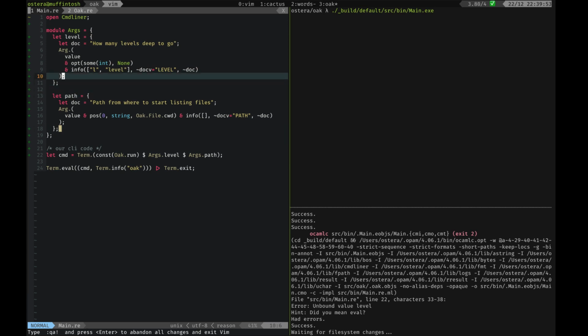And of course, if you have many arguments, then maybe it makes sense for you to pack them even more deeply into different modules or have a different structure altogether. This is completely up to you. This doesn't have to be defined here.